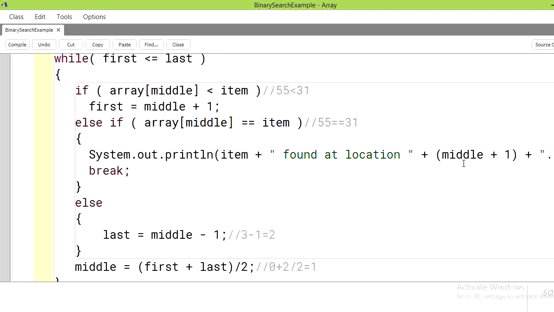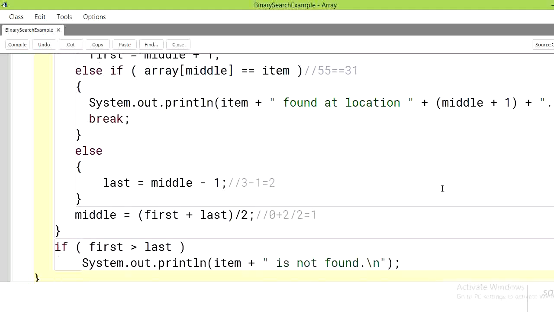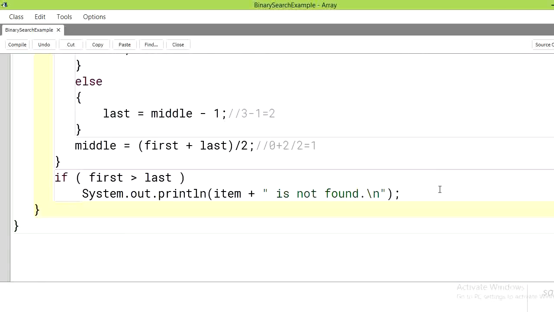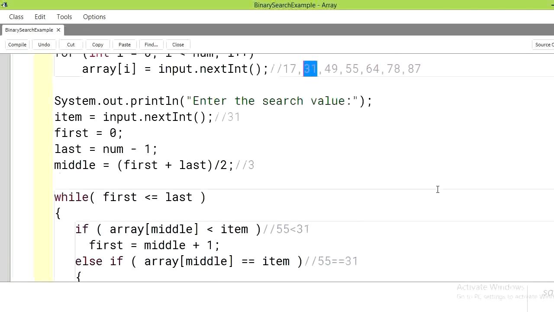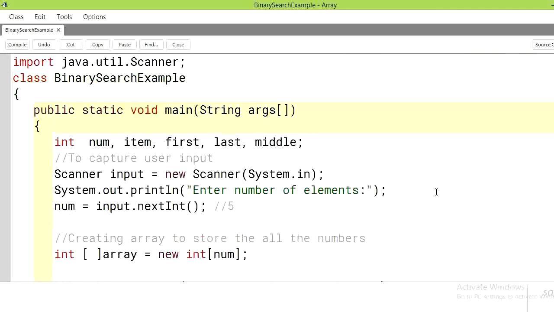Whatever the middle position plus 1, element will be found at that position. I think all of you are clear on how to use binary search. The same is given in your book. You have to first practice and read the topic binary search from your book, page number 175.